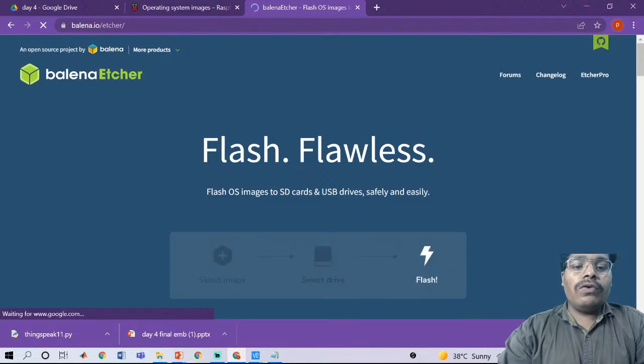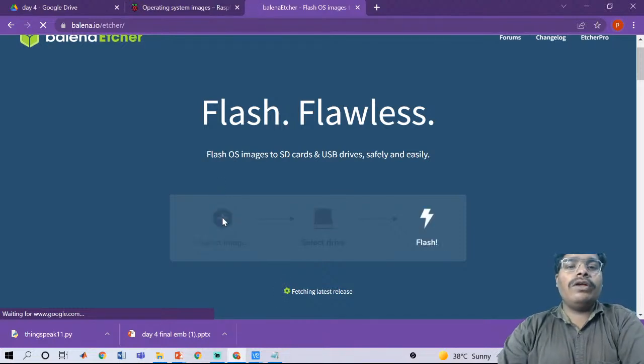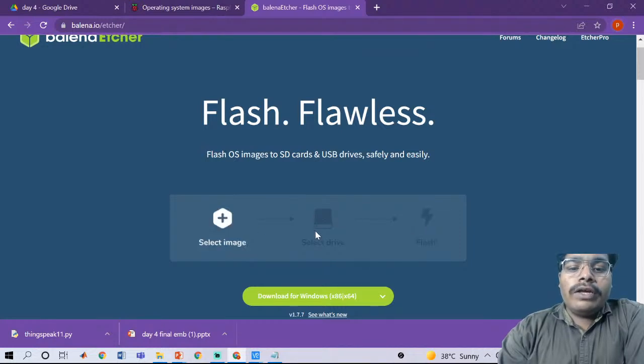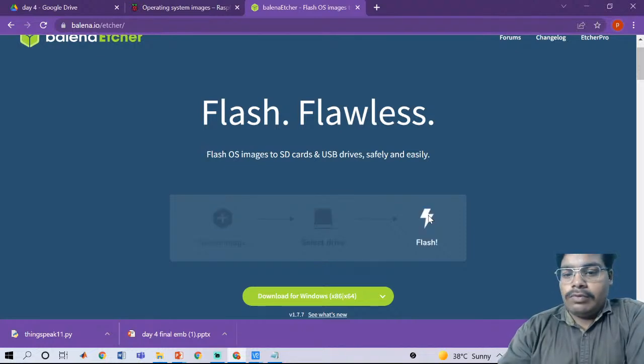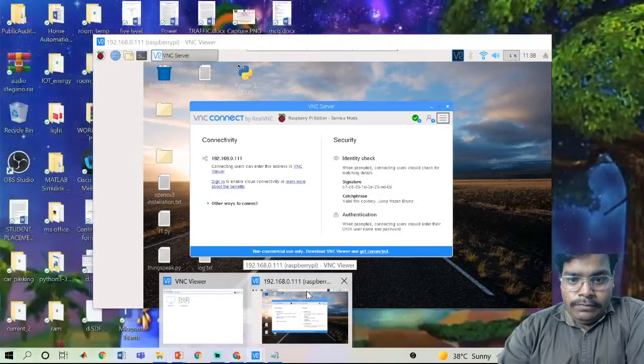Here what we are going to do is select whatever OS we want to write. Then we select the SD card we are going to write to. Then we click on the flash button. When the flash is complete, we remove our SD card and place it on our Raspberry Pi. And here you can see how the official page of Raspberry Pi looks.